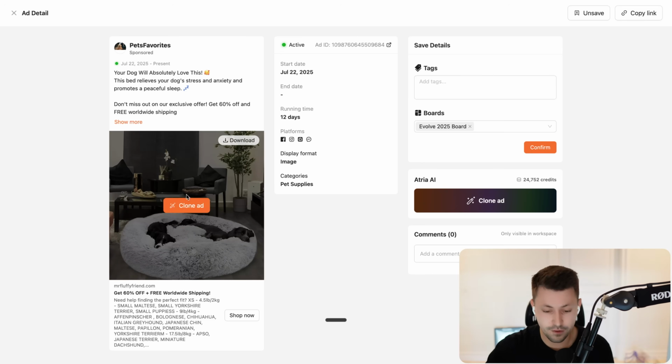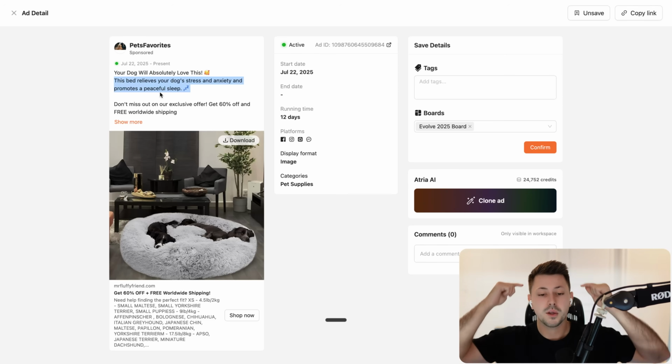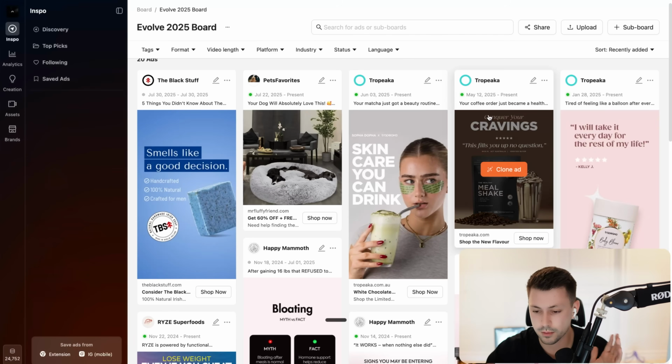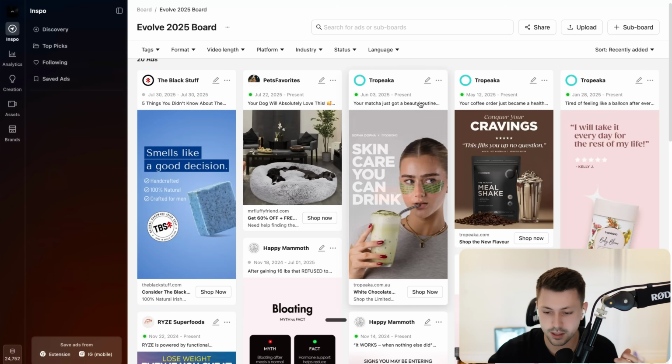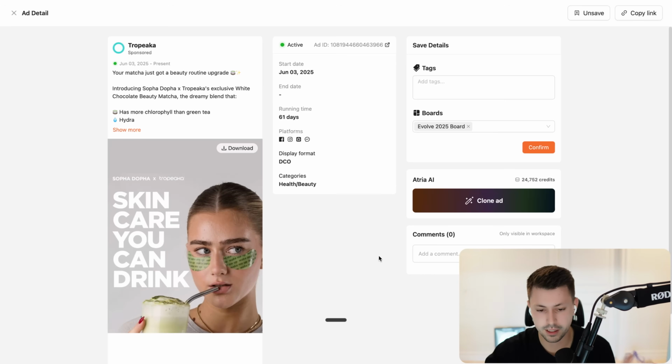And then if I'm looking at this and I want more information, I'm going to scroll up and see that your dog will absolutely love this. This bed relieves your dog's stress and anxiety. So the body copy provides 100% clarity. I see some of you guys try to be super unique or super creative in the body copy. Just be clear. It's so much better to be clear rather than clever in the body copy.